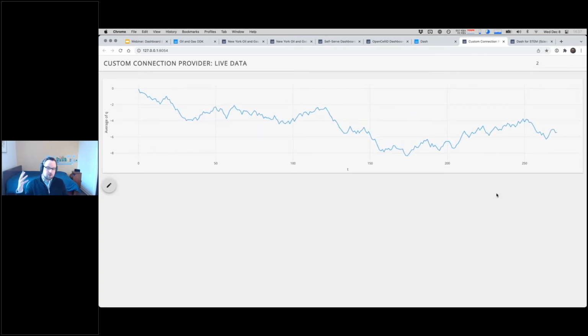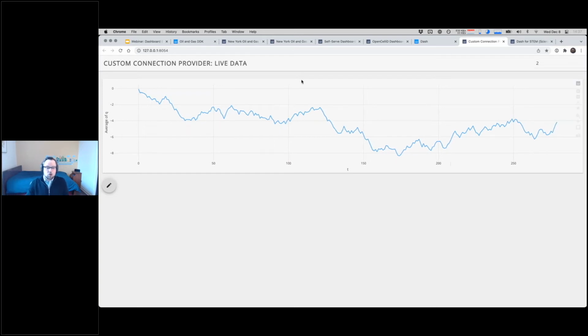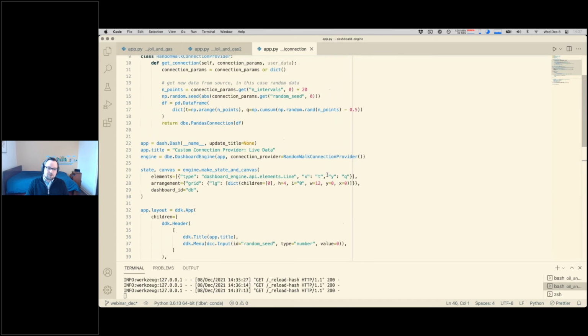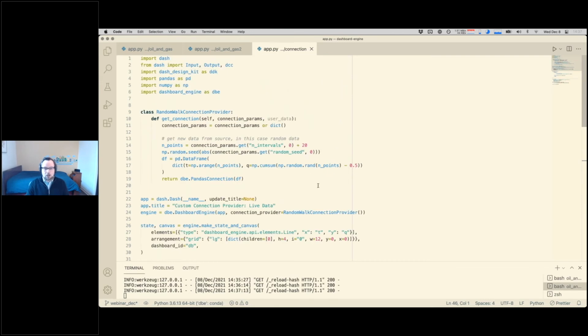And so this is essentially where you're seeing that contract in action, which is anytime I interact with a widget, the get connection method fires. And anytime an interval fires, the connection parameters change, the interval fires. So this might seem like a bit of an abstract example, and it is, but the reason I chose it is because it really exemplifies the kinds of things that you can do with Dashboard Engine.